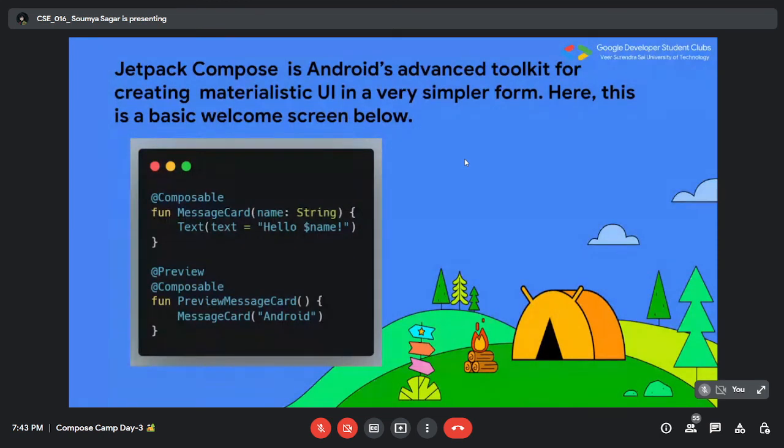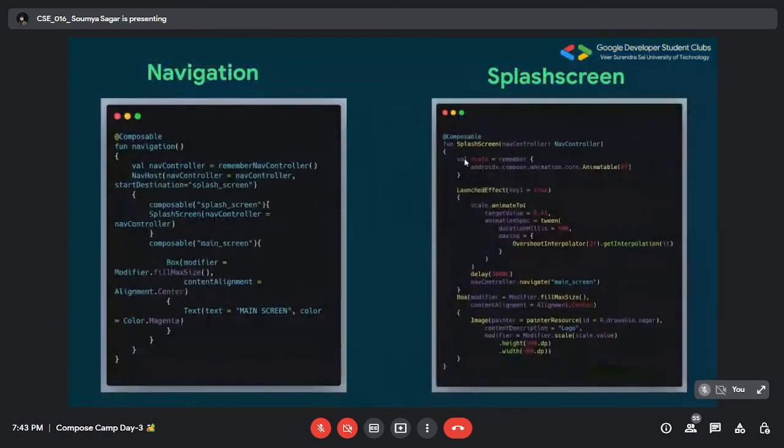This is the very basic splash screen you can use. Just a message card, and it will say hello Android. Now let me give it some animation, because this is the animation part of Compose. So let's decorate it a little bit. I wouldn't tell you to look into the navigation part exactly, because this is something that you will be taught in the next session.